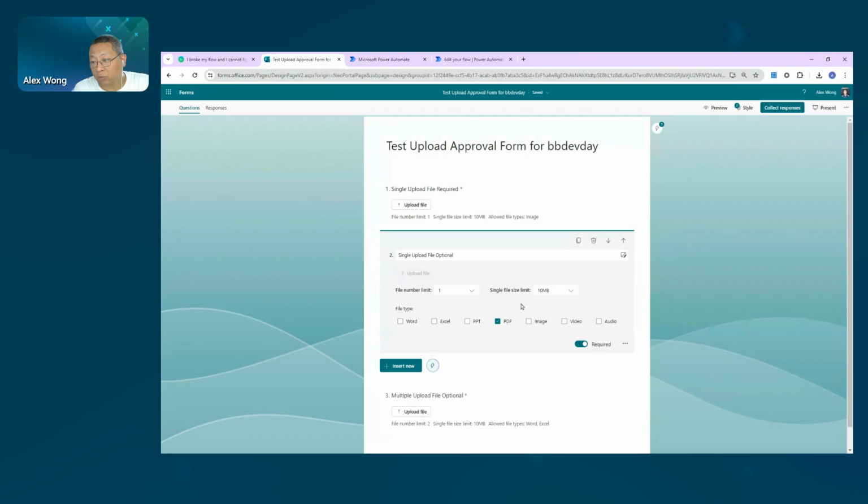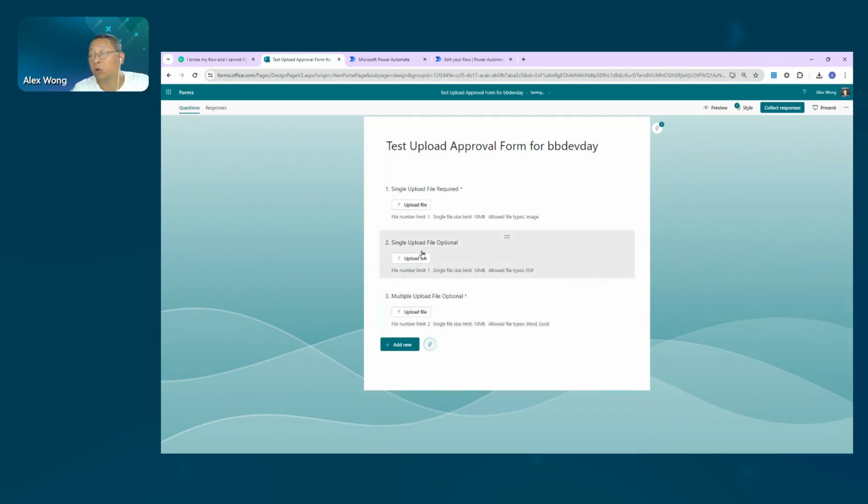And then I have a second question. This is not meant to be required. So for example, we can have a second single upload, one file only, that is optional. So it is not required for them to upload. How do we handle that?